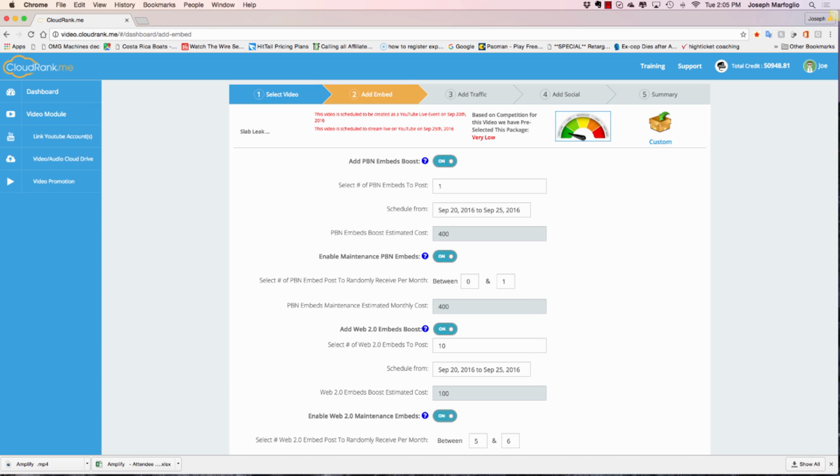and depending on the keyword, it may pop up on page 1, it may not. It may pop up on page 10, right? Depending on the competition. Well, in order to move it from, say, page 10 or 2 or 4 or wherever it is to page 1, you need to do certain things. You need to link. You need to get your live stream embedded, traffic, social signals, all these different things that CloudRank does.